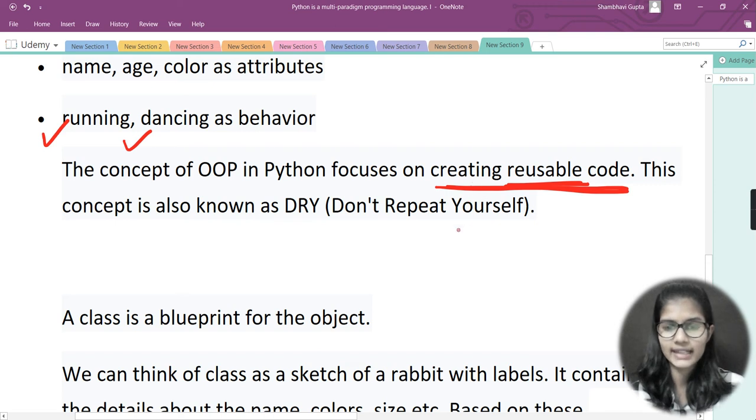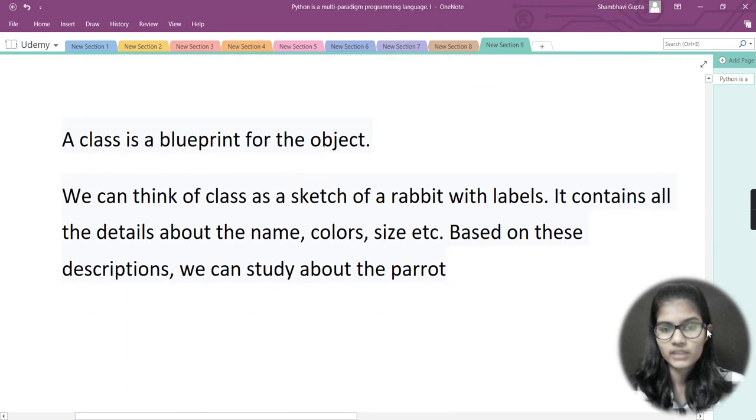Right, I hope you got the idea of what object oriented programming actually is. Let's move towards the very first topic for object-oriented programming, and that is a class. Now, what is a class? A class is a blueprint for the object. Okay. Now, just understand that whatever I have written here, we can think of a class as a sketch of a rabbit with labels. It contains all the details about the name, color, size, etc. Based on these descriptions, we can study the rabbit, right? So these are the things which you can follow here.